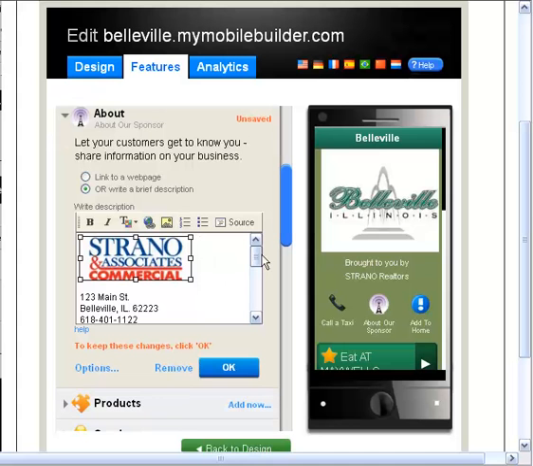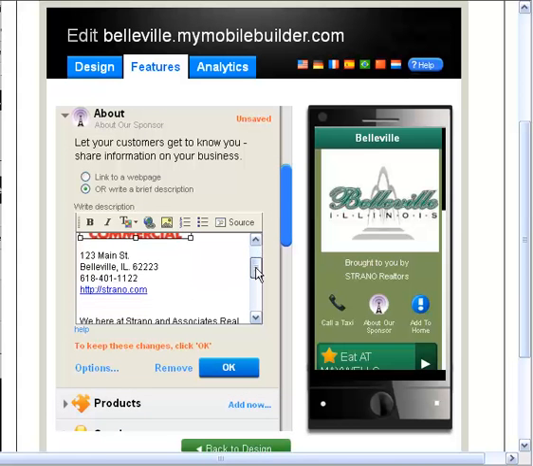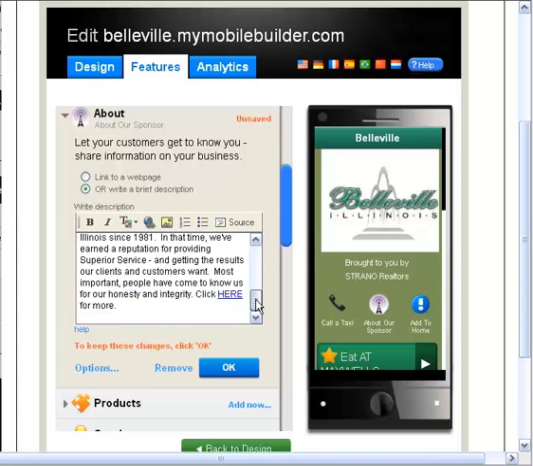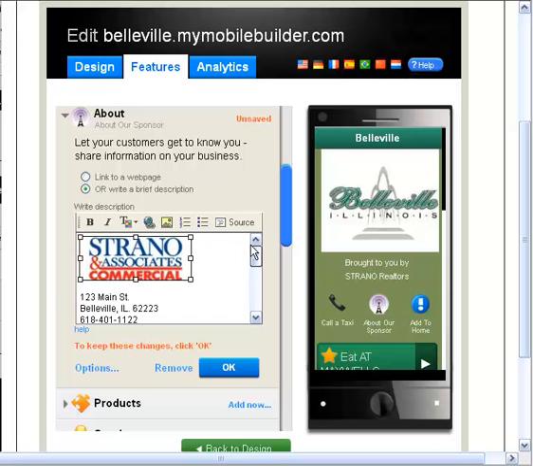And then we put their address, and we put the website address, which is linkable to their website. And here's a little bit of information about them. This is how you add information for another page, for a business listing.